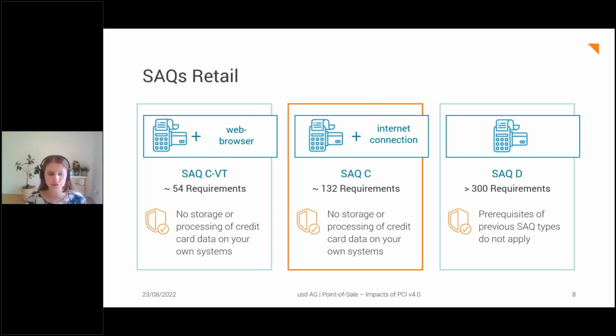Further, we have the SAQ-C. This applies when you have a payment terminal which is connected via the internet, or you use a payment application system which is connected via internet.